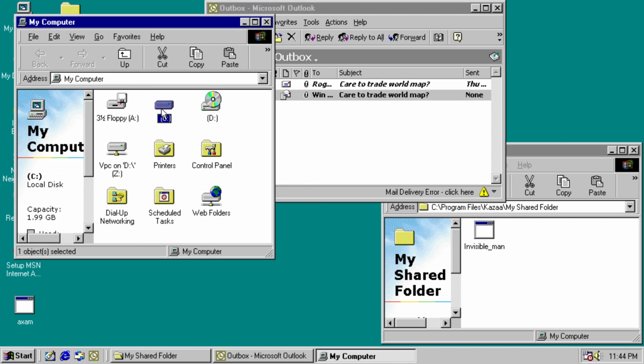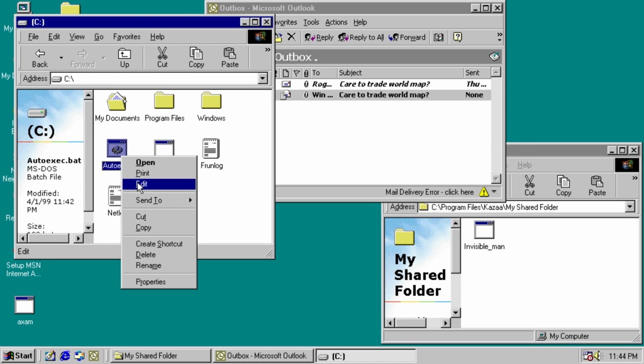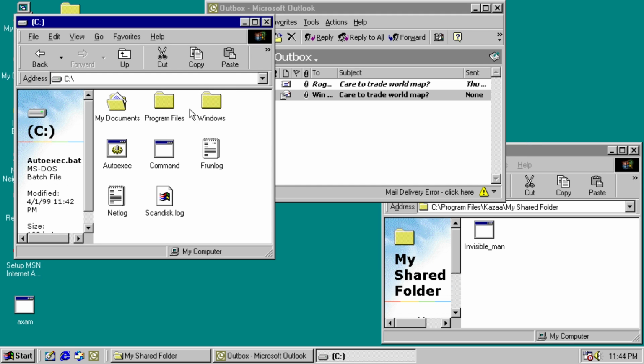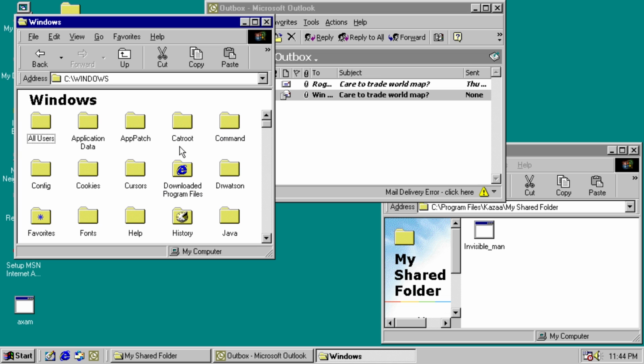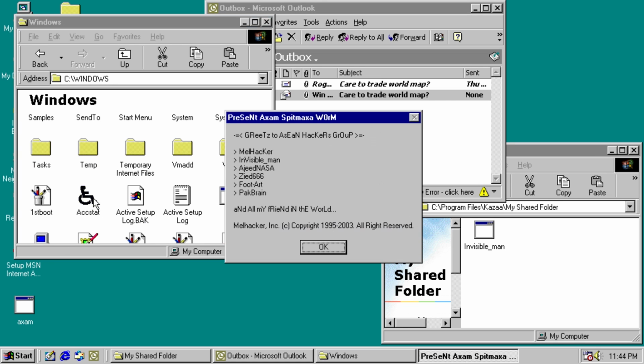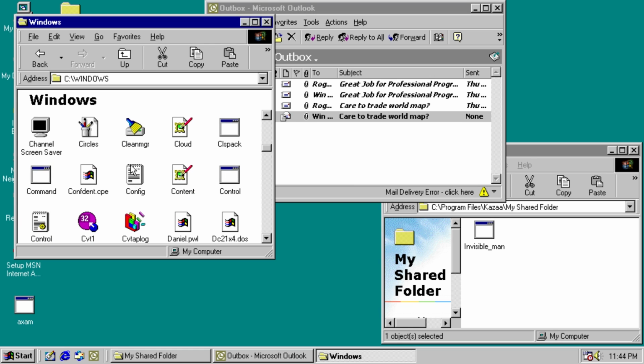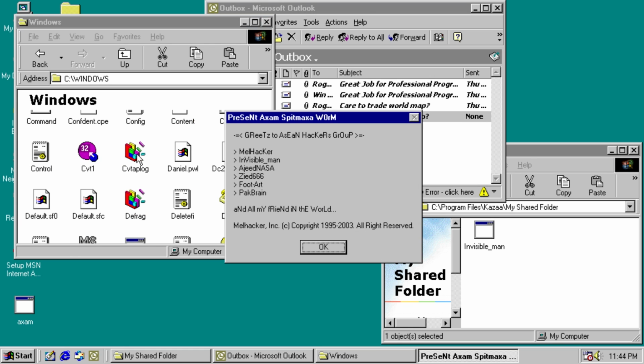If we take a look at my computer and our autoexec.bat, it tries to add some commands to format the drive on C and D. However, that fails. Instead, we just get its message, which we will see at boot up, saying Axum worm present. Close out of this, and we will discover that every single exe file on our system is now hooked into this worm.